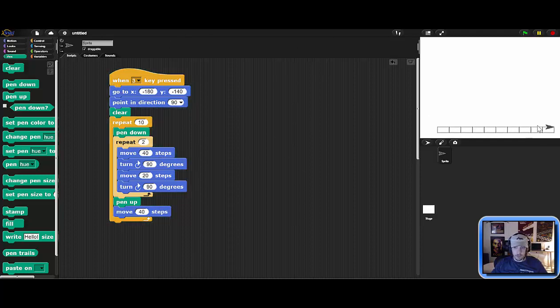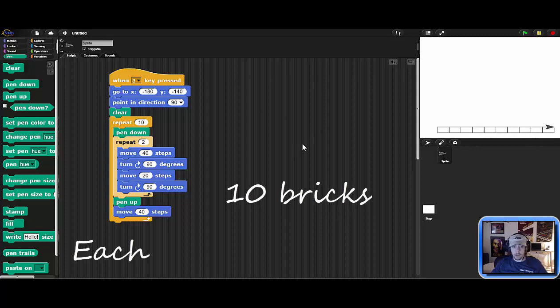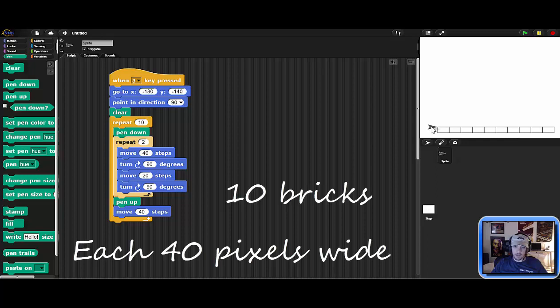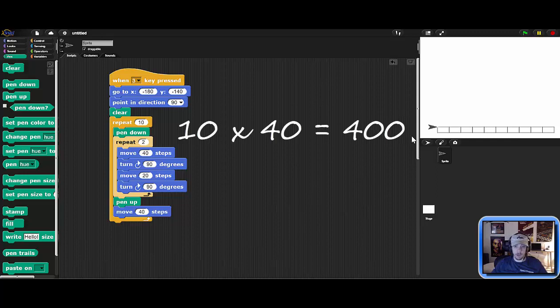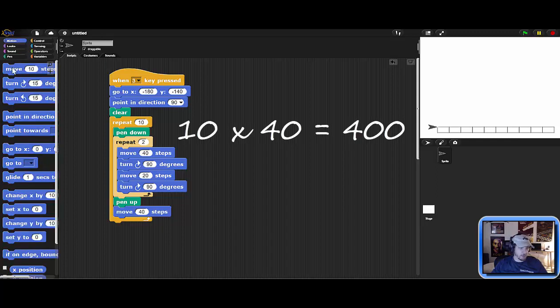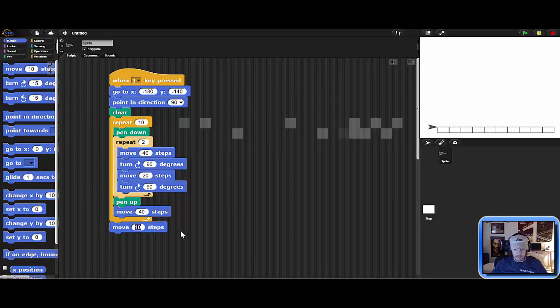Well, after we're done drawing the row of bricks, let's start by figuring out how to move all the way back to where we started. So we drew 10 bricks here, right? And each brick has a width of 40. So we know that to get from here all the way back, we need to go backwards 10 times 40 steps. That's going to be 400 steps. And since we're moving backwards, we know that we can do that by moving negative 400 steps. So moving negative 400 steps will get us all the way from the end, all the way back to where we started, right? Again, that's 10 times 40. So let's try that out.